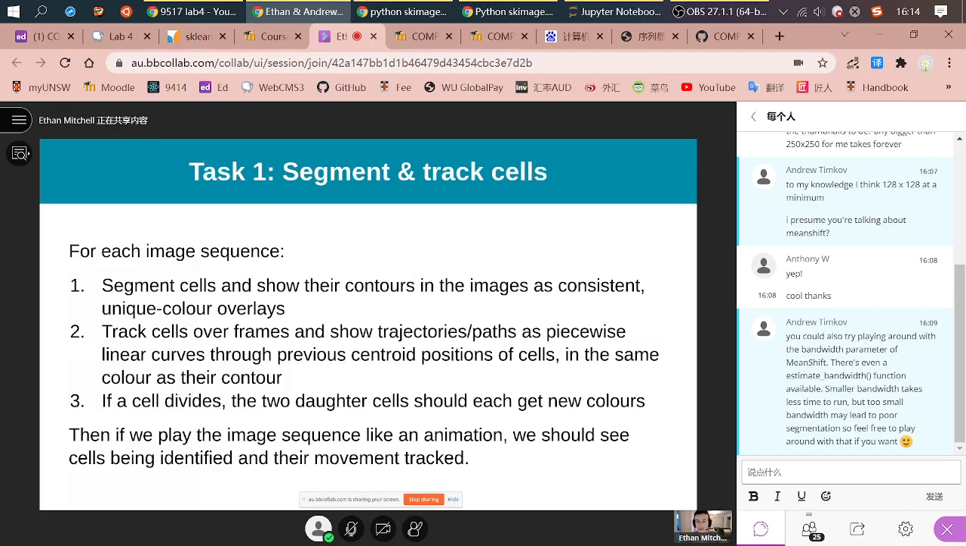And obviously, there might be some imperfections because some cells might be harder to see or overlapping. So it won't always be perfect, but we do want to see eventually, once you're getting your output here, the outline drawn around each of the cells in the image.